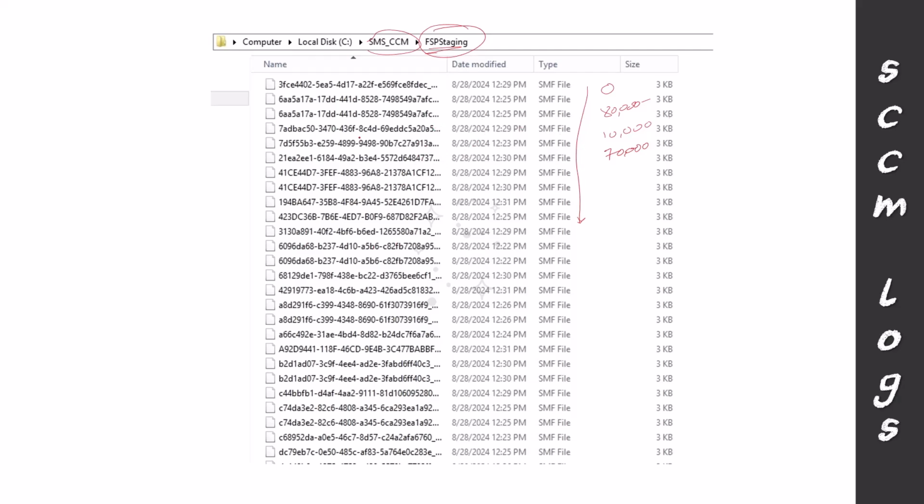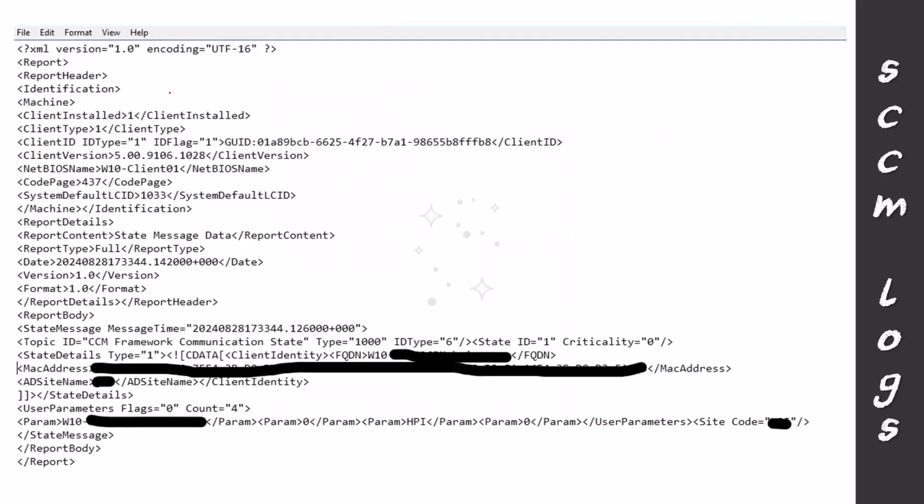That's it. I already mentioned FSP sends clear text messages, right? So if you open these SMF files in Notepad, they will look like this. You can see the client installation status, client type, client version, the BIOS name, and mainly the MAC address. So like this, you can see the clear text messages sent from the client to the FSP, and then the FSP processes them to the site server.